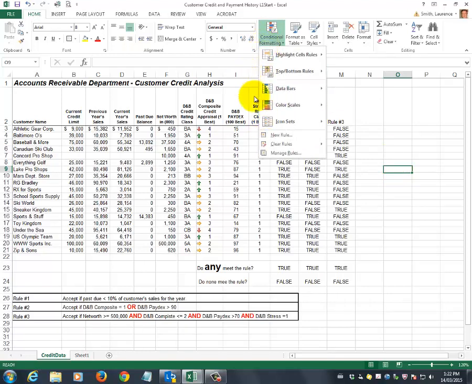And I'm not going to do that right now because I don't want to get rid of it. I will in a second. But basically clear rules is to the right of my arrow there. And then you can choose to clear the rule from the entire worksheet and then start over again. And often that's the case that you might want to do that.